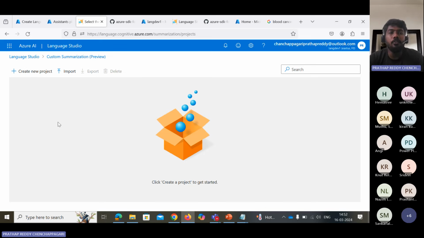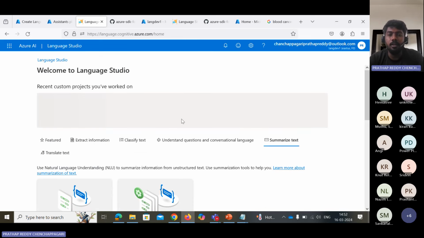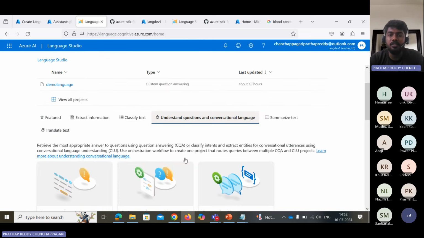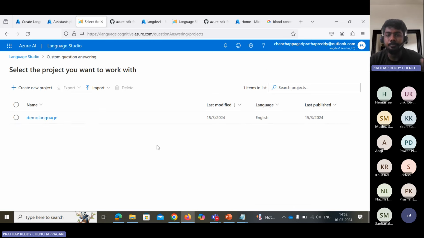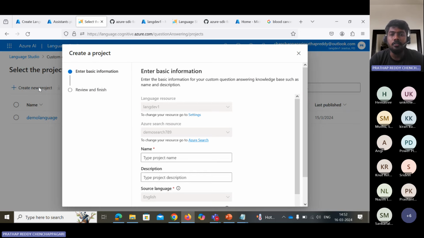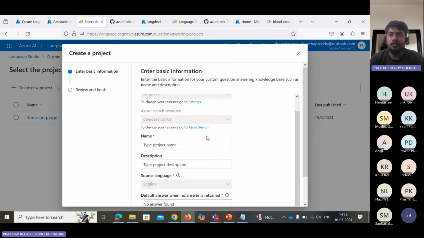Now you can go for the Q&A maker. Okay, now I just tap onto understand the question, and as well, I tap onto the custom question answering. I've already created one model for the project. I would like to show you how to create this particular model. You just add your language resource and your Azure search resource as well. If you need to, you create that Azure search resource as well, and you have to give your name as well.